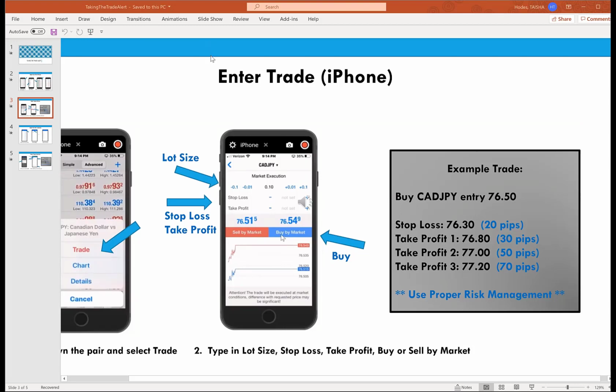So now we have, let me make sure everyone is muted. 2 things that we need to go over, 3 actually. Stop loss, take profit, and our lot size so that we can make sure we're doing proper risk management.